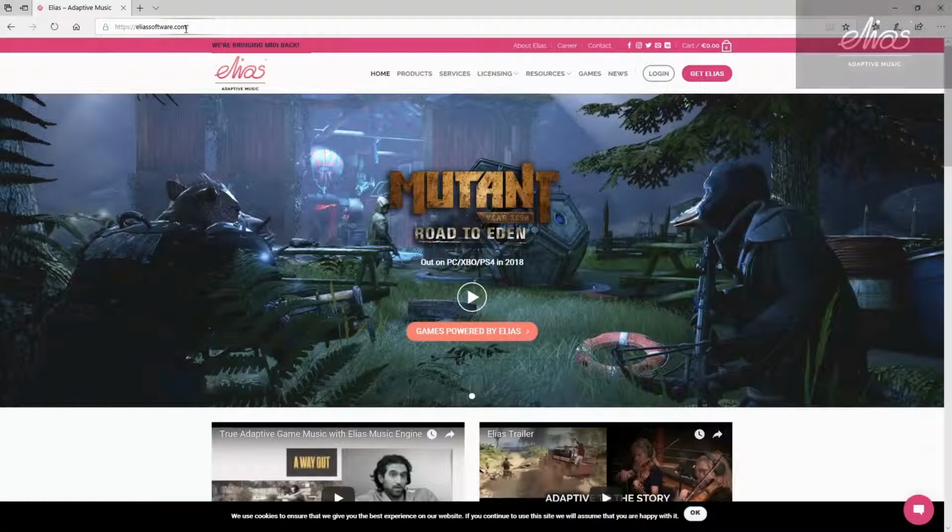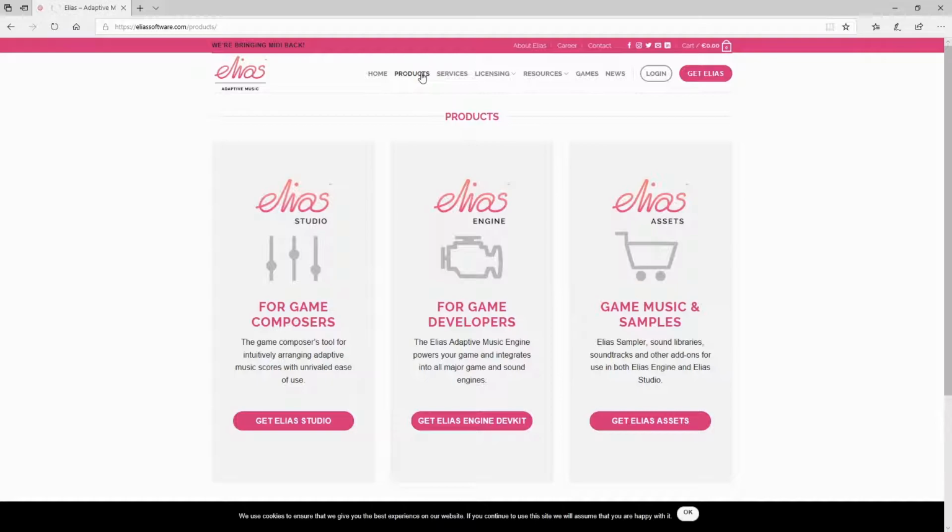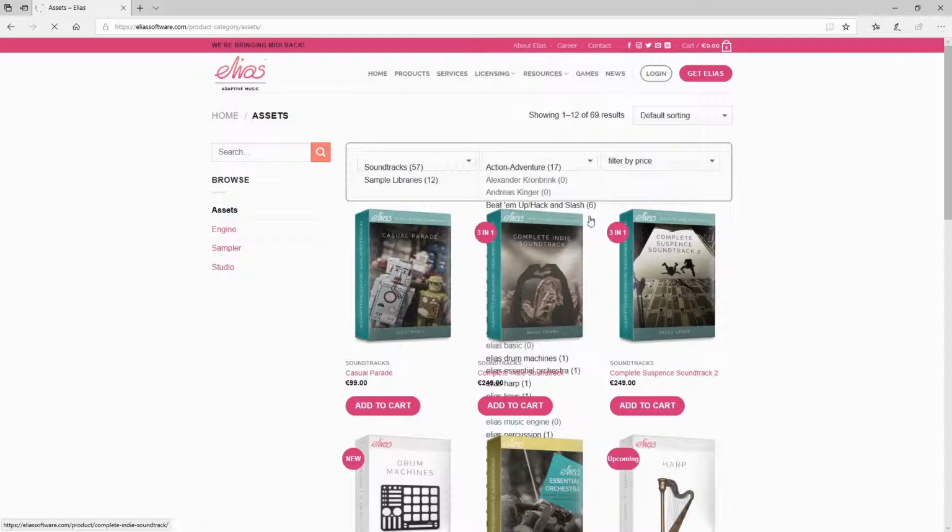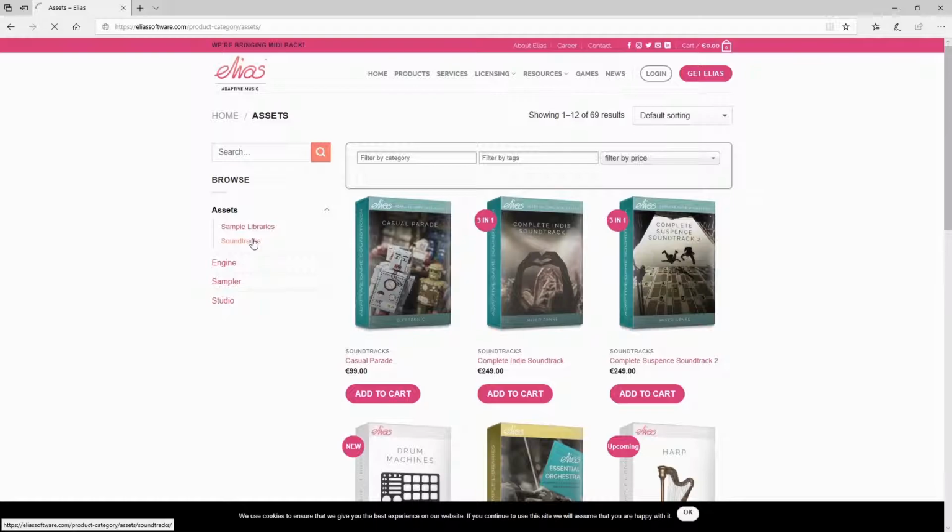Okay, so go to eliassoftware.com and go to products, and here we'll find the Elias assets, so get Elias assets. Here find the soundtracks and the MIDI instruments and everything. So let's find three different kinds of soundtracks that really sets each other apart and sound very different.